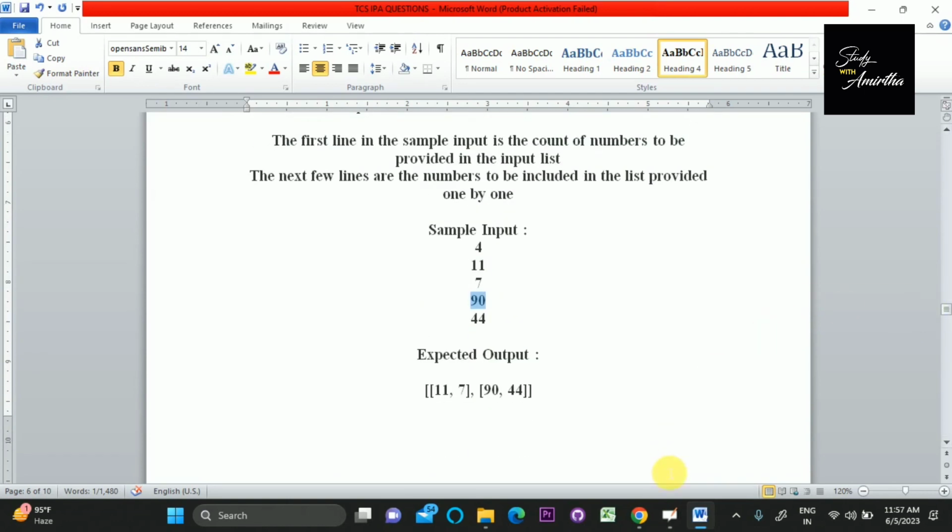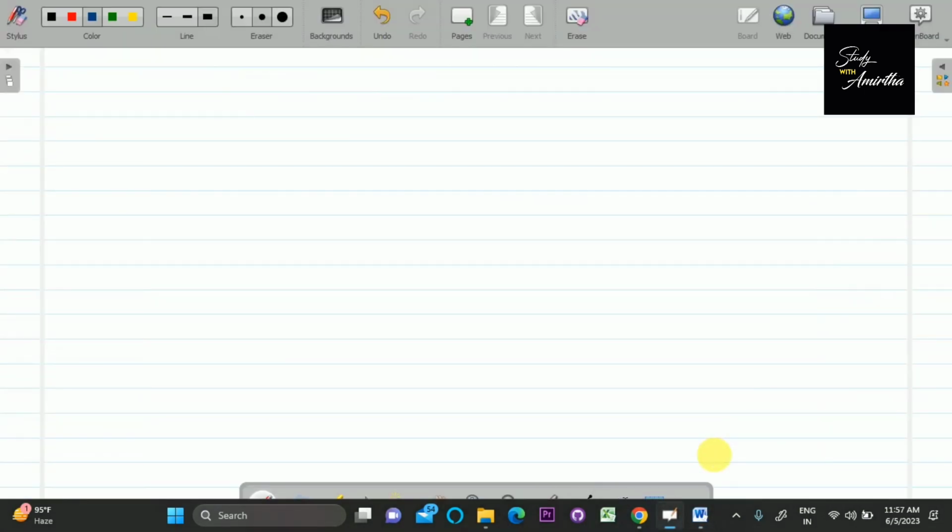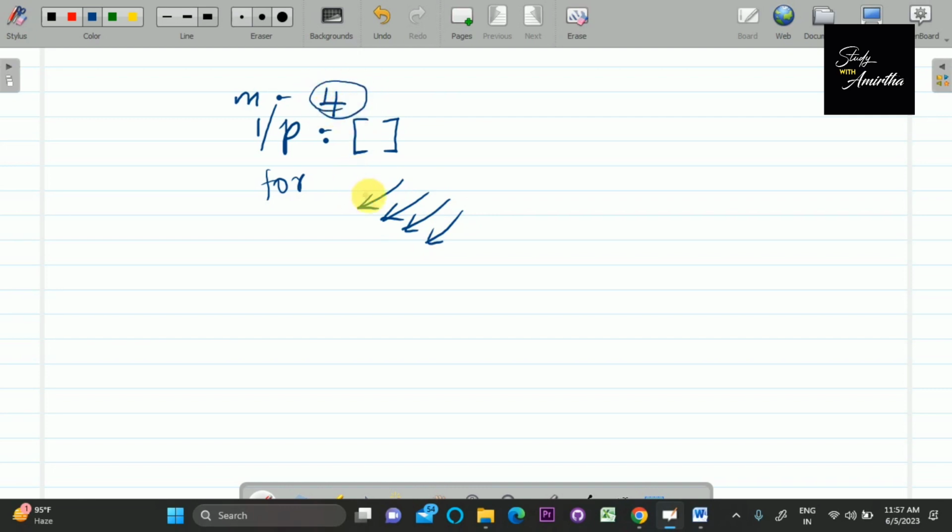So let me explain clearly how we can solve this problem. The first line of input is the number of integers we're going to get. Then we have to create a list, that is the input list, an empty list. And then we have to create a for loop. In the for loop, we have to get the input one by one, that means the number of inputs, and append all of them into the input list.